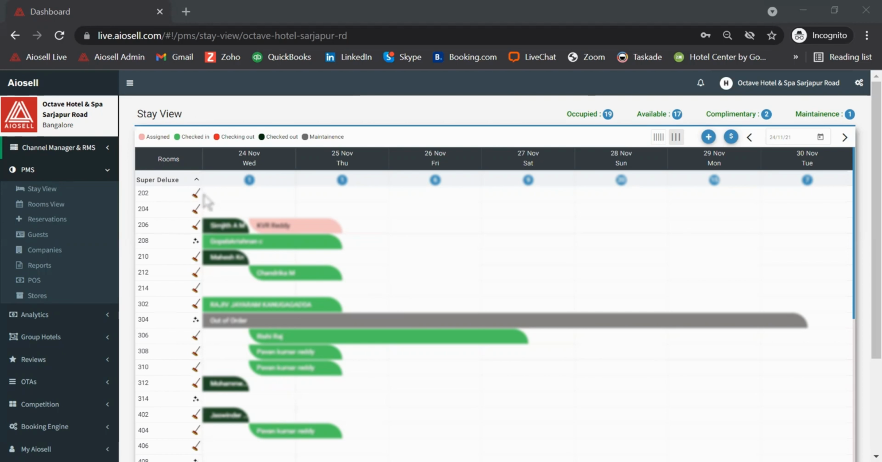So the broom sign indicates that this room number is dirty, whereas this sign indicates that this room number is clean. We can see how many rooms are occupied for the same day, how many rooms are available for the same day, how many rooms are on a complimentary basis, and finally, how many rooms are under maintenance or out of order.